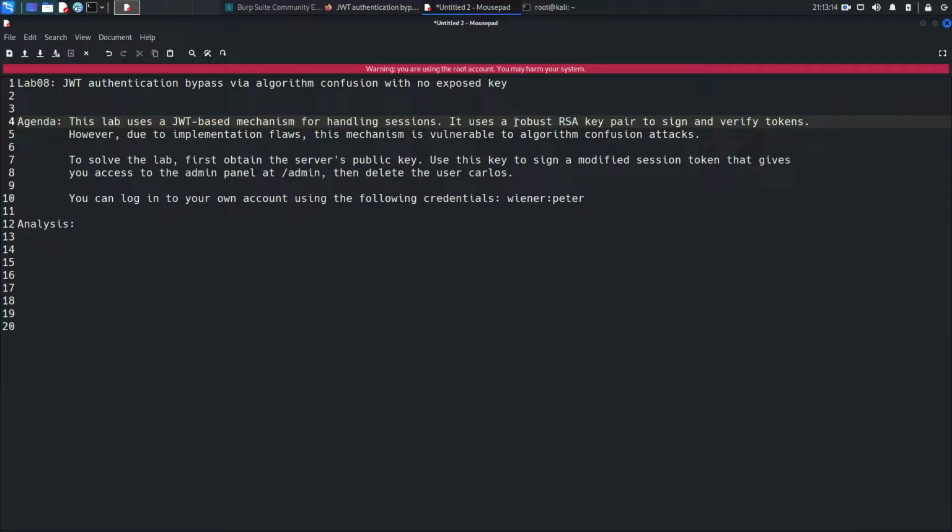So keep in mind that the server is using an asymmetric algorithm, but we will confuse the server with the HMAC algorithm in the end. To solve the lab, first obtain the server's public key. Use this key to sign a modified session token that gives you access to the admin panel. Then delete the Carlos account to solve the lab, and we have the username and password.